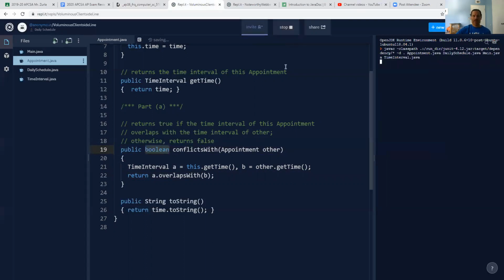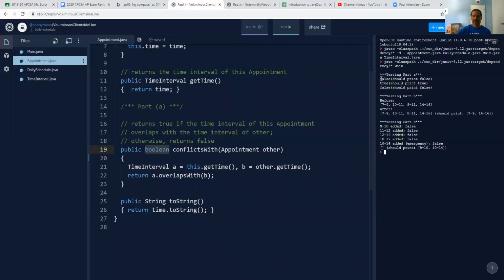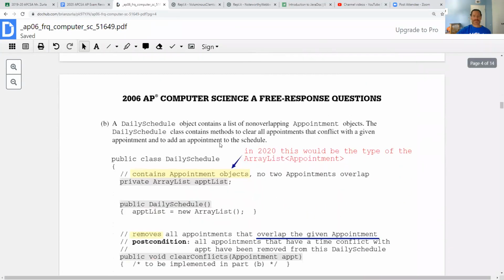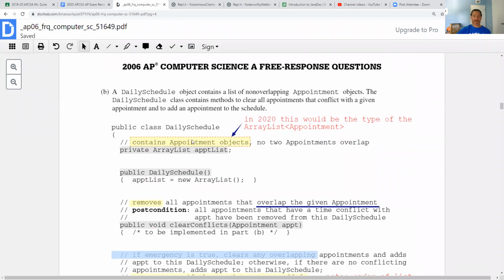And I put in a couple of tester cases just for part A of this problem, so we should be able to see if their code's working so far. And yeah, it looks good. Got false, true, false. You could go read more about the tester cases in my main if you wanted. Okay. So now we should feel good moving on to part B. Part B, daily schedule. Okay, so now we're in a third user-defined class.